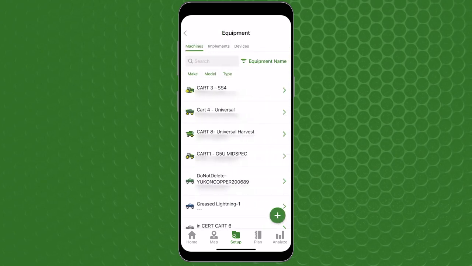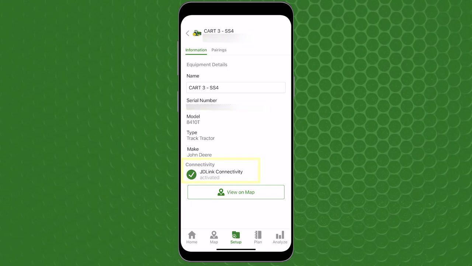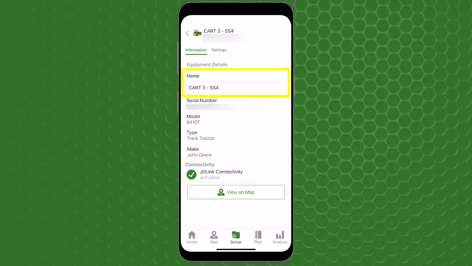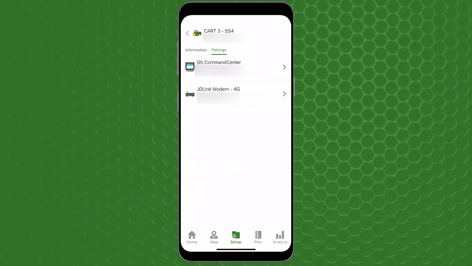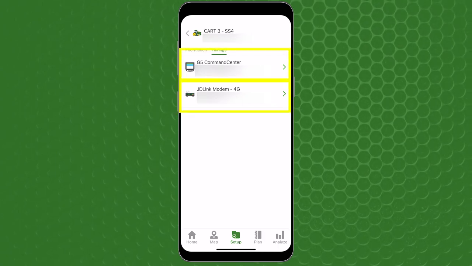Here you can view your machine's serial number, make, type, or model, connectivity, and rename your machine. Here you can also view your machine's pairings, such as modems, receivers, and displays.